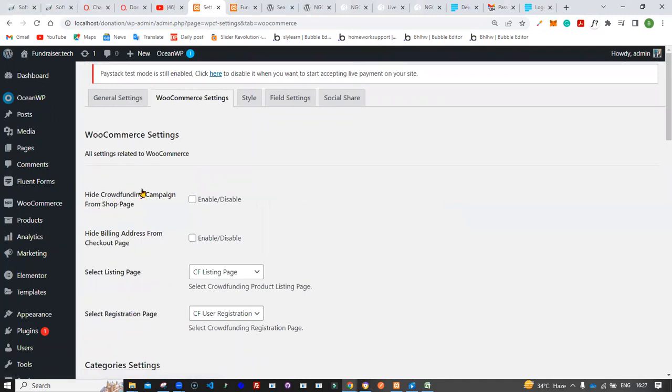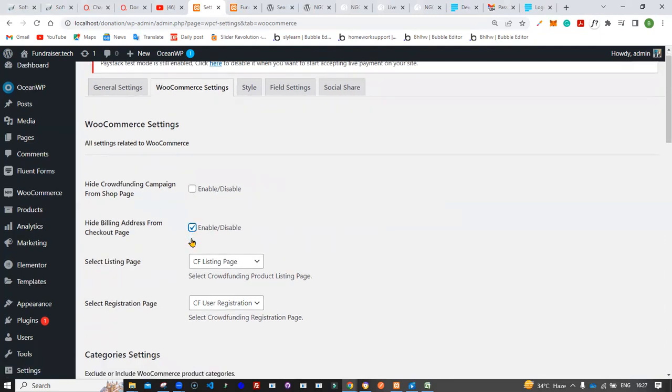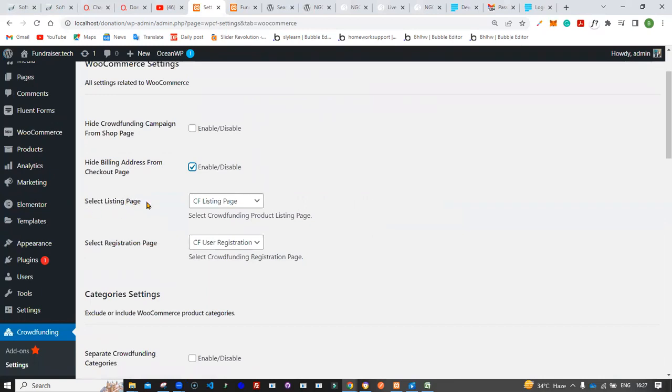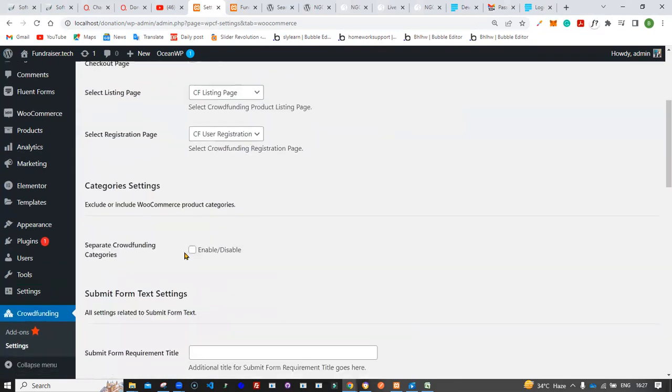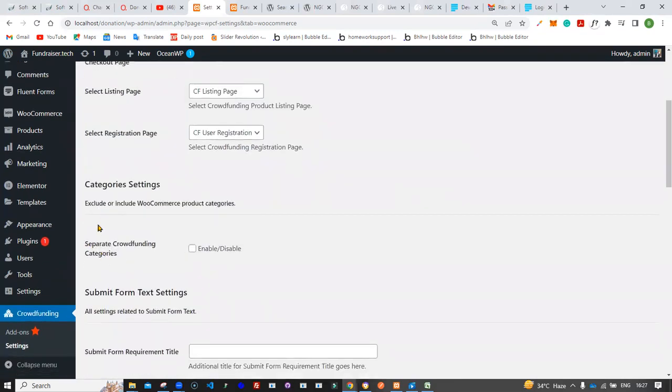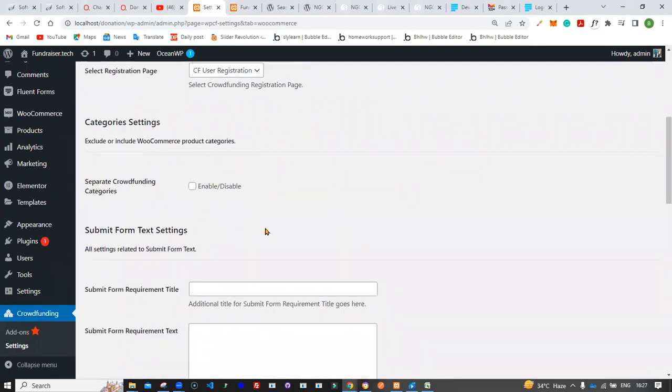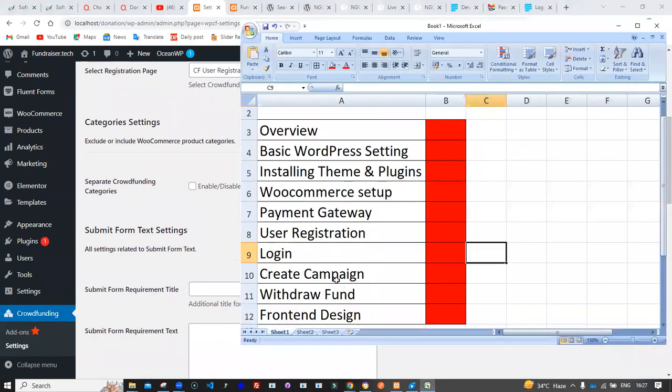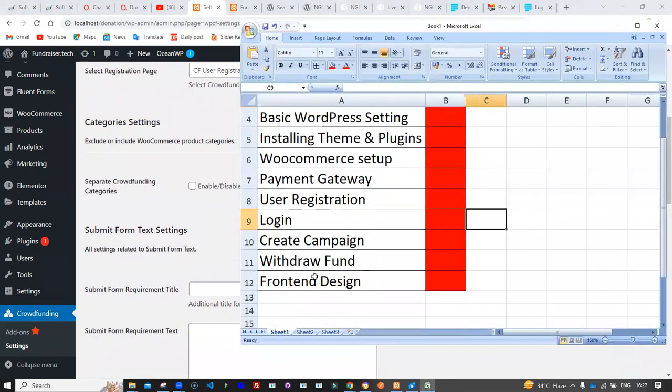Okay, hide crowdfunding campaign from shop page. We don't want to hide it. Hide billing address from checkout page. We don't need billing address. Select listing page, CF listing page. Okay, select registration page. Okay, select exclude or include WooCommerce products category. Let's leave this. We are coming back to this. We have it right here.